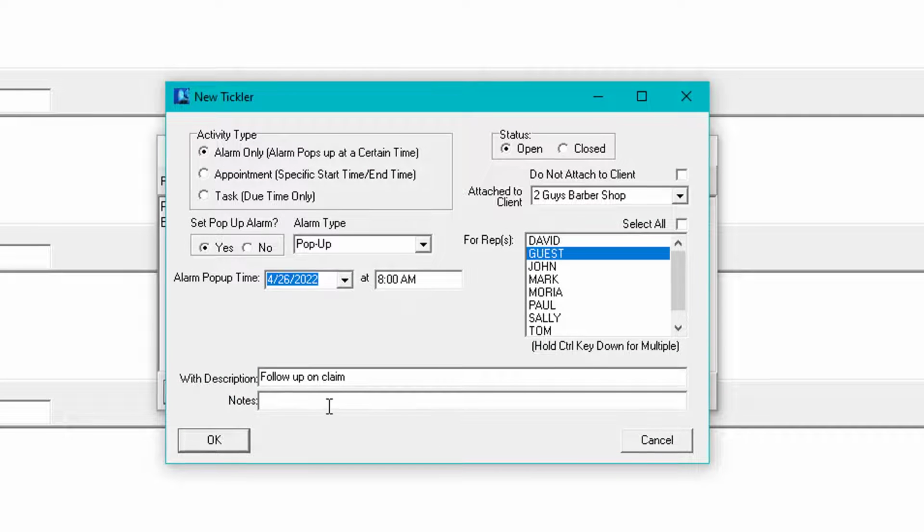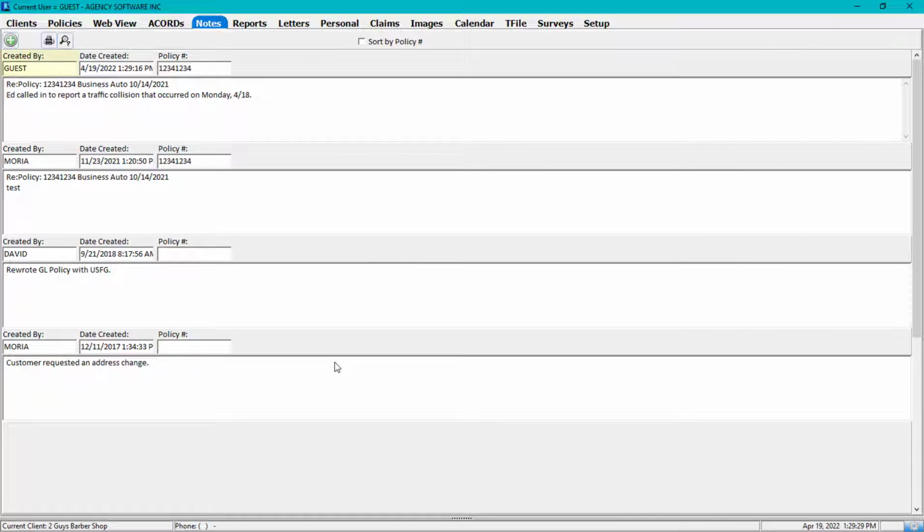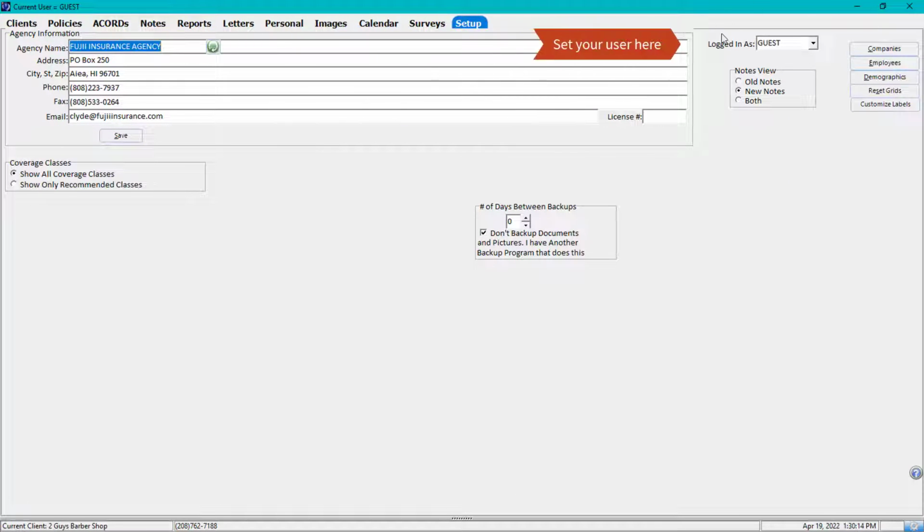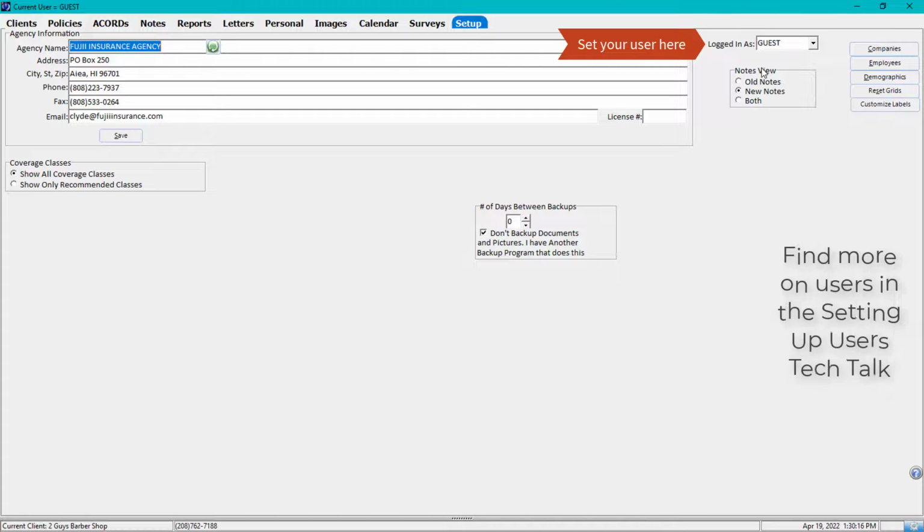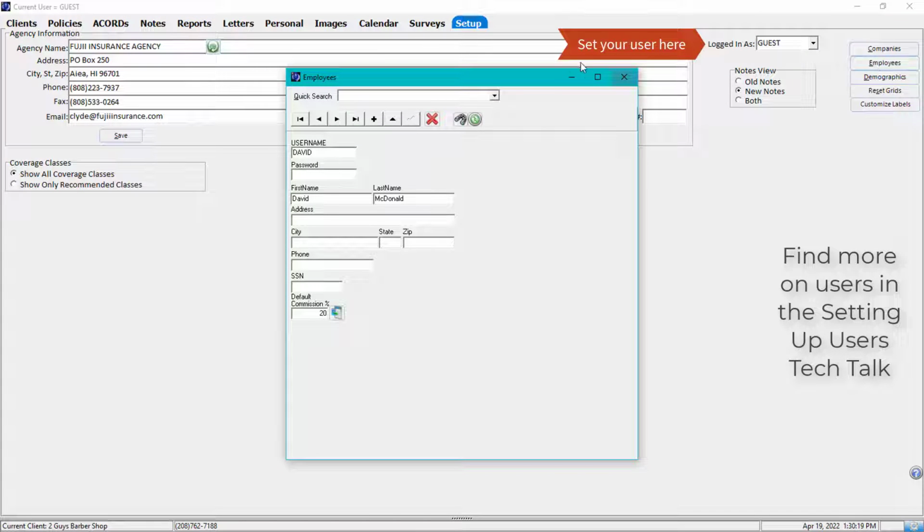Our new note is now listed at the top of our Notes window, and the Created By field automatically stamped it with our username. If you are an Easy Apps user and your username did not appear here, go to the Setup, make sure you are in as an employee, then select your name from the Logged In As field.